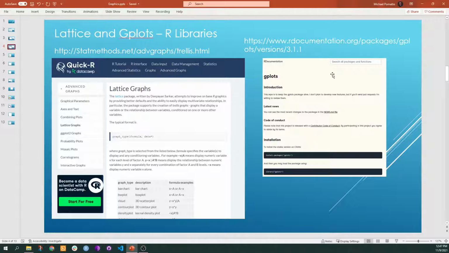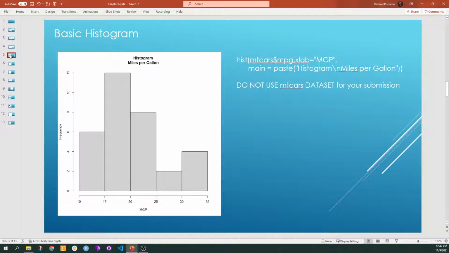And then Gplots is the final way that you can do this, and I'll even show you an example of how to use Gplots. The documentation for which is in our documentation. There are also examples you can search very quickly off of the internet. So those are four different things that you could use in order to produce your plots. Now let's talk about individual plots themselves. So first one is a basic histogram. We've already done multiple basic histograms before, so this really shouldn't be a surprise to you. For your histogram, do not use the MT cars data set. Here's an example of it.